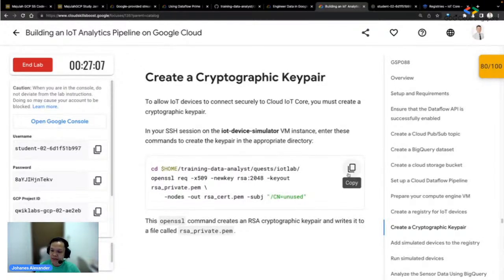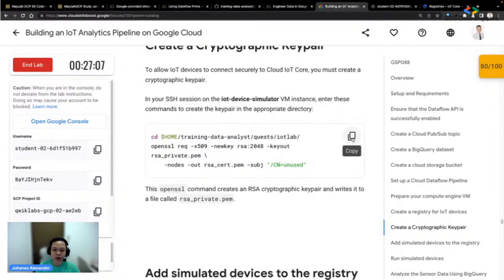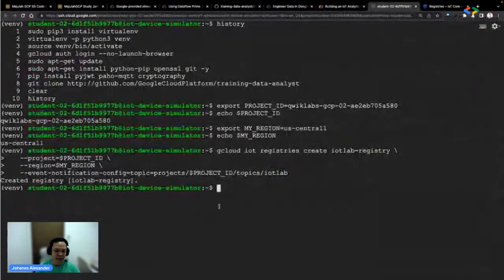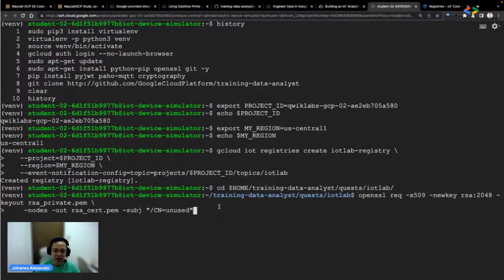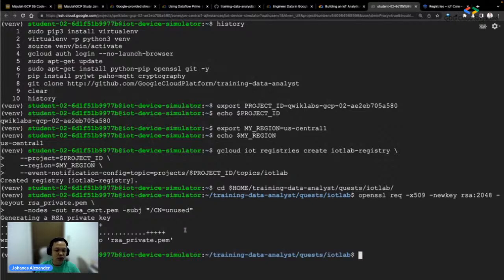I will not really deep dive into this one. I will copy this one and paste it over here. It will basically create the private and public key, to be used in the simulator itself, and also the one that will be used in the IoT lab. So they can authenticate each other and connect in a secure way.